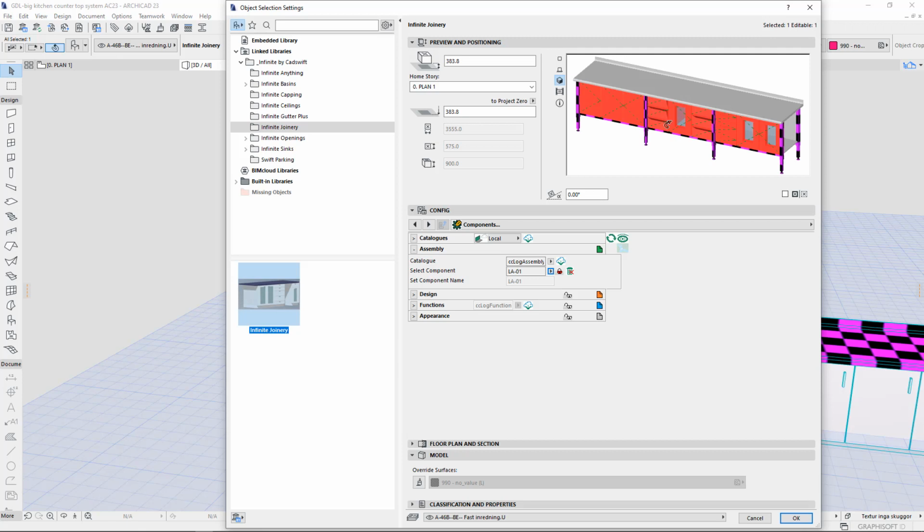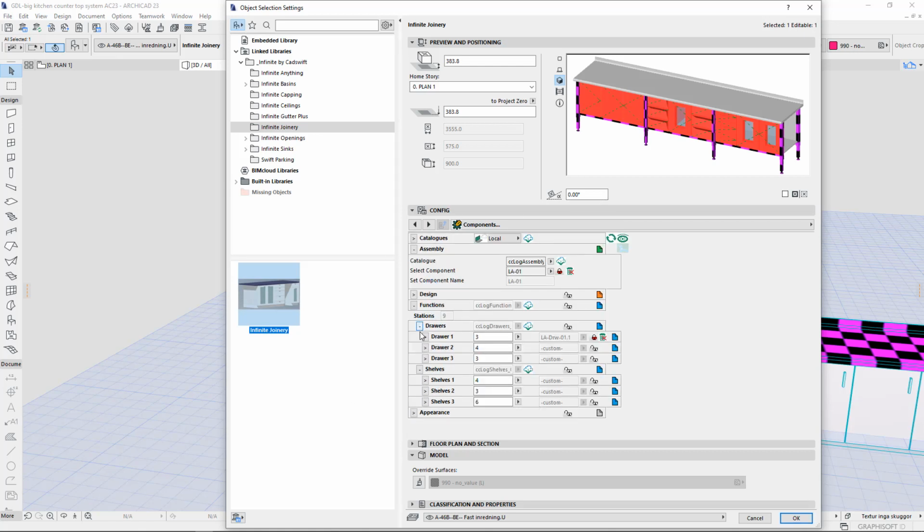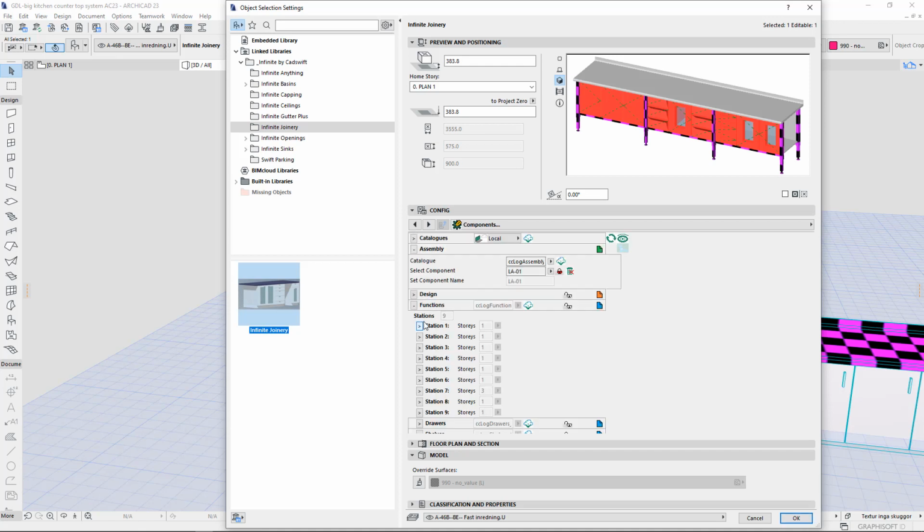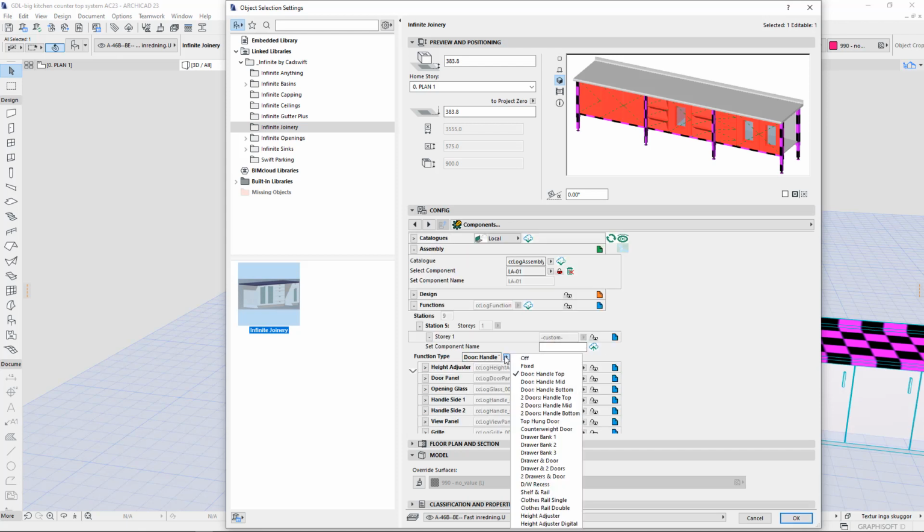You can see it hasn't done the elements that we didn't select, so I didn't do that single drawer up here, and I haven't done those empty spaces. So if we go in and have a look at that in the functions, let's close these drawers and shelves. So if we have a look at station 5, okay, so at the moment it's just set to the door handle top, so we just turn that to off. That's what it would have been for the previous one.